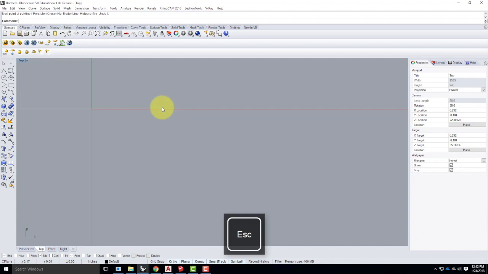Close it and open it a couple of times. Hold on one second. There you go. You're good.